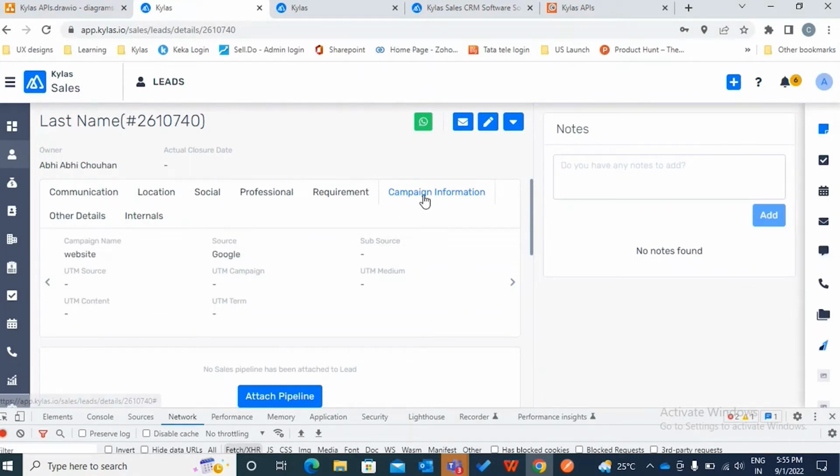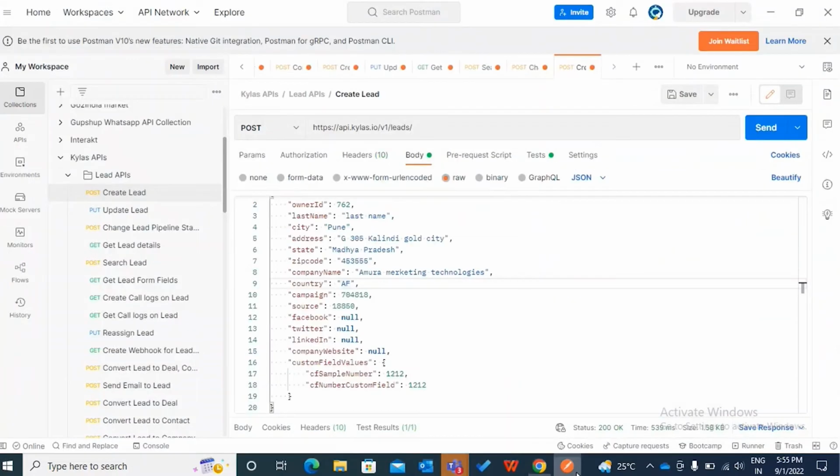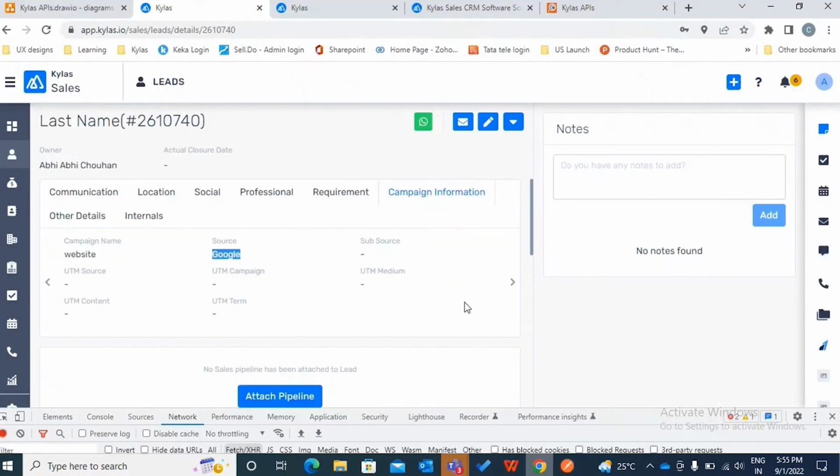So if I see the campaign information, you can see the campaign name as website and source as Google has come because I had passed certain values for website, source and campaign. Okay, so this is part of the create lead. This is how we can create a lead in the system via APIs.